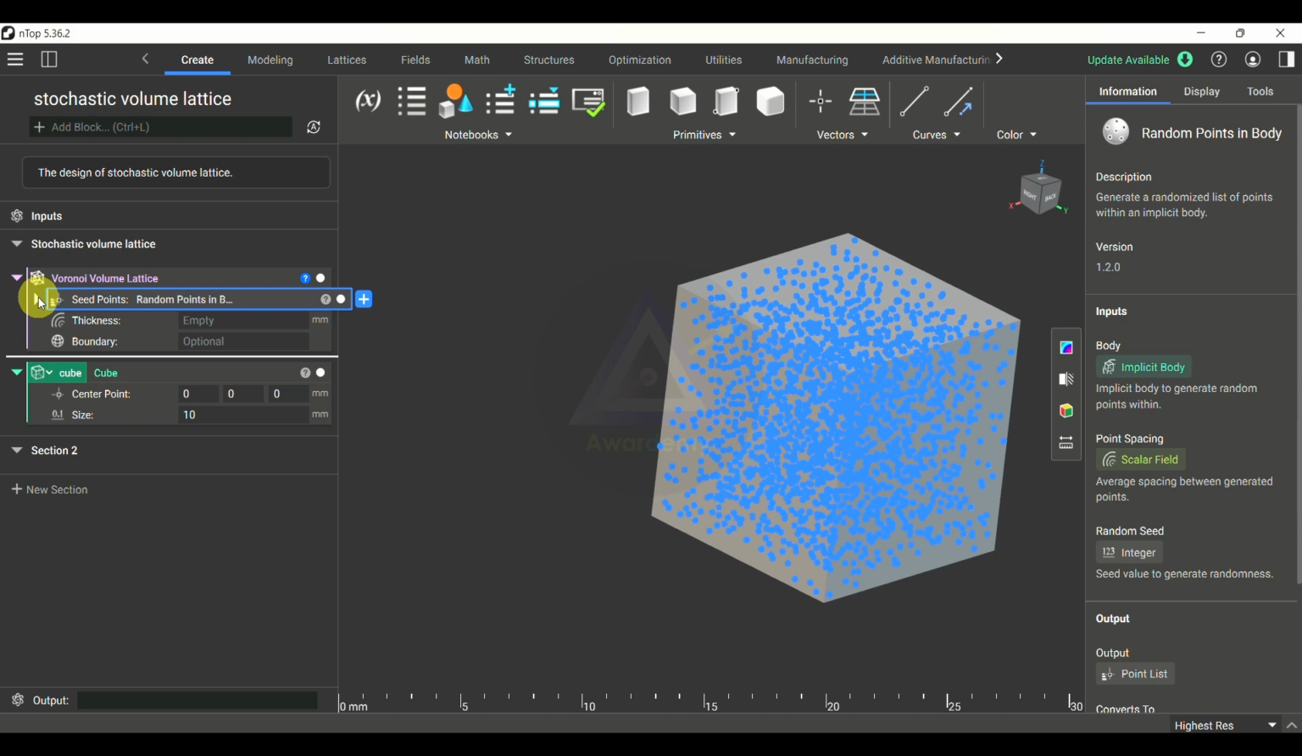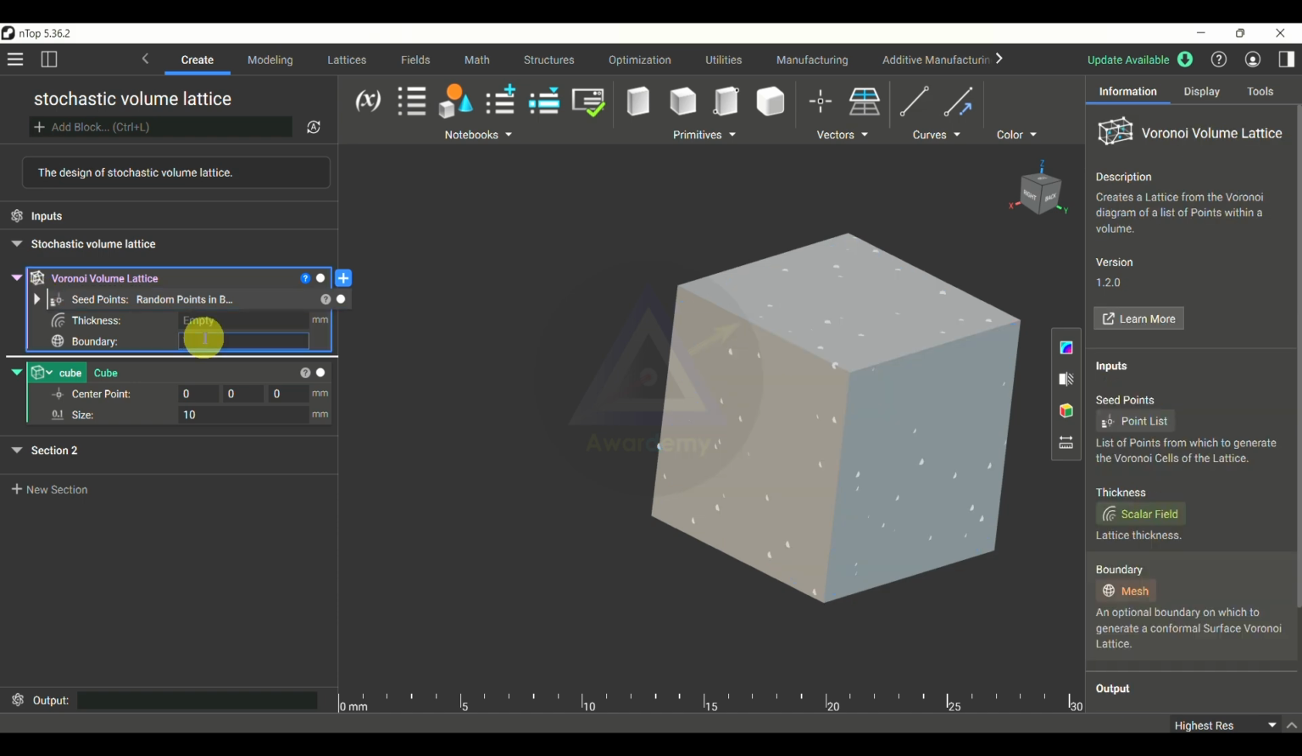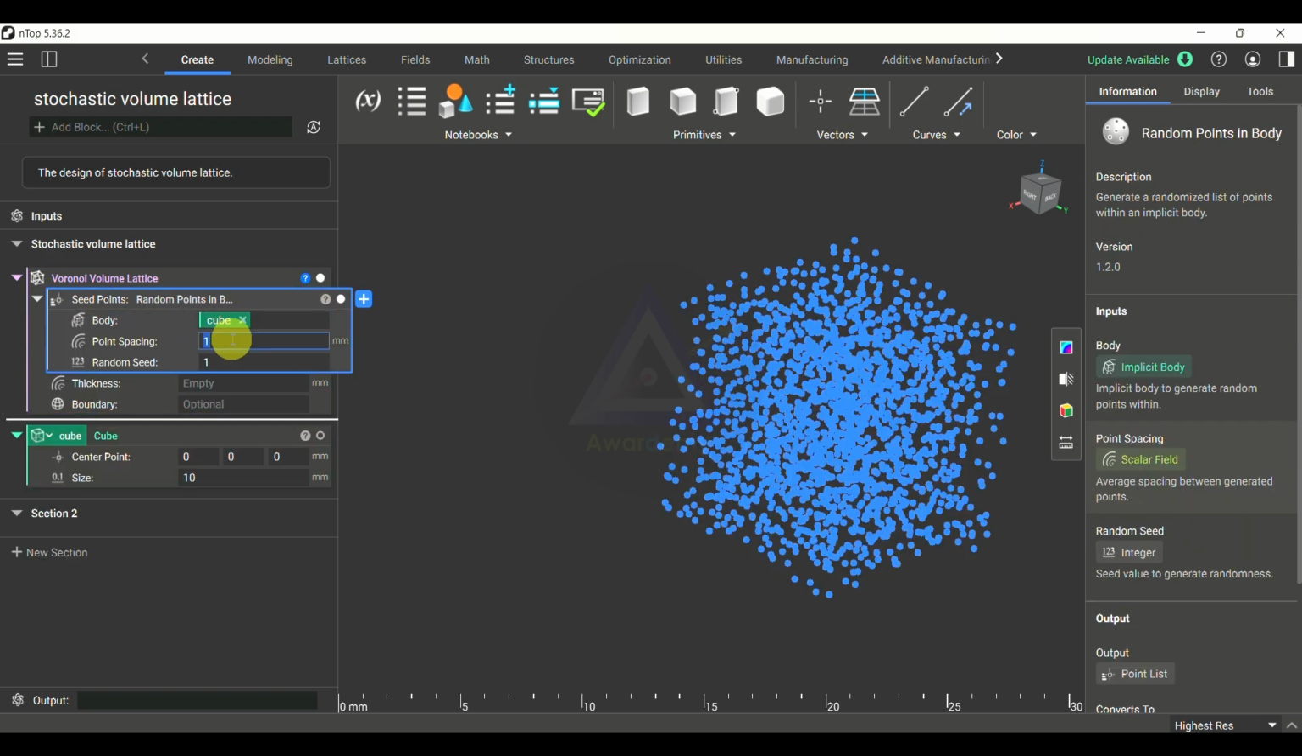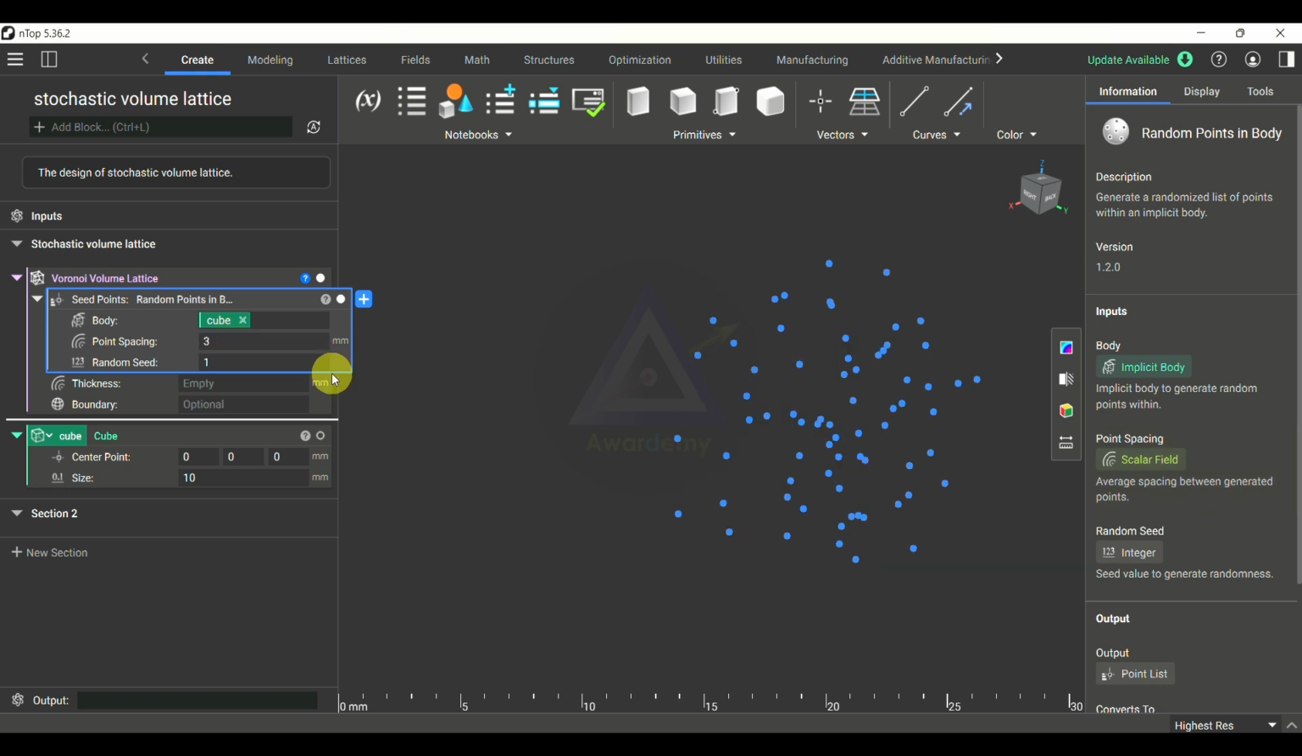Till now, we have defined seed points. Then two factors remain left. One is optional, that is boundary. I will show you what exactly it means. So before that, let's minimize this, and we can make our point spacing as 3 for the time being.